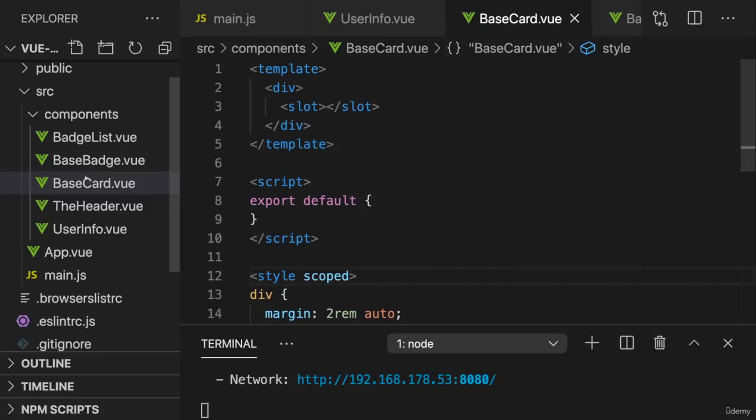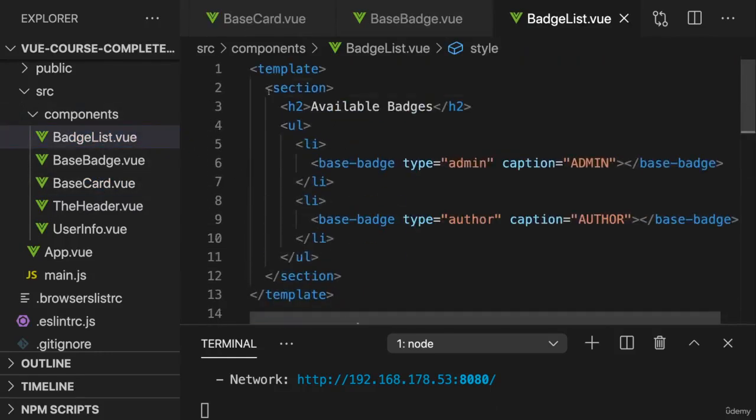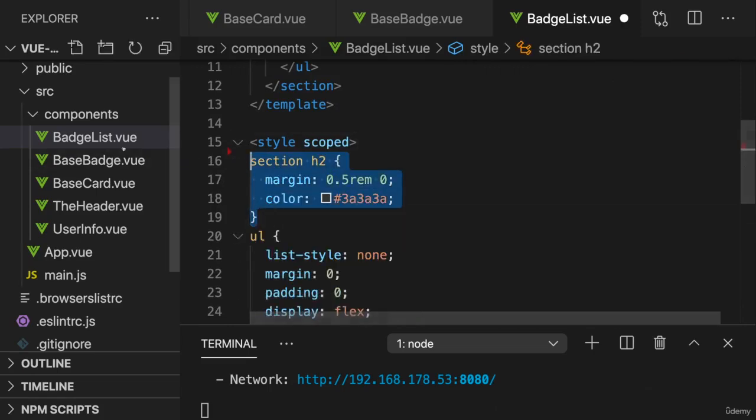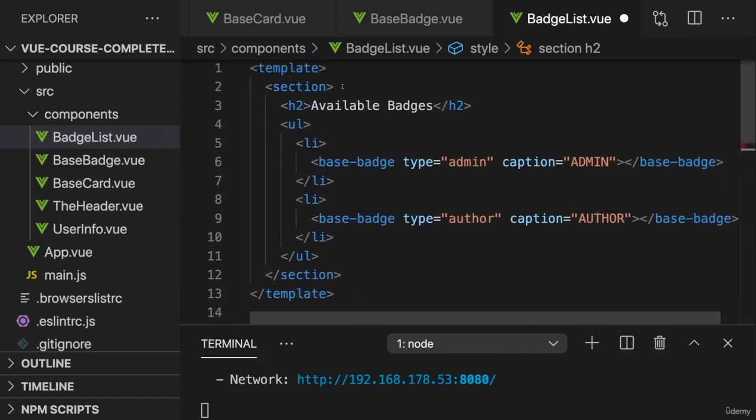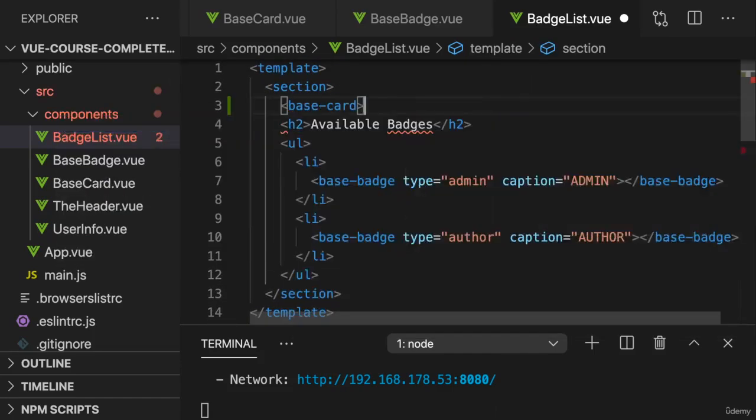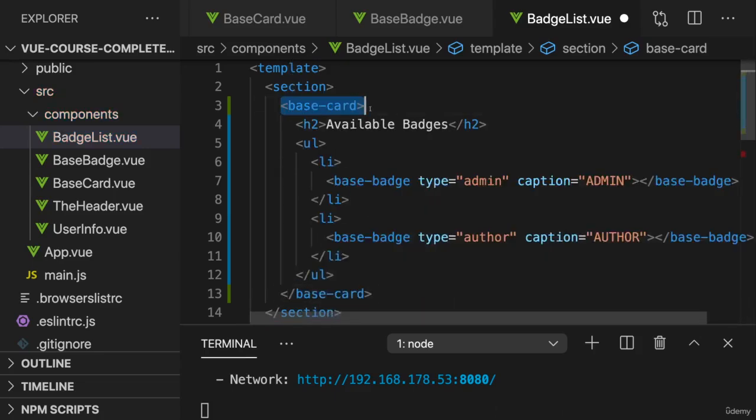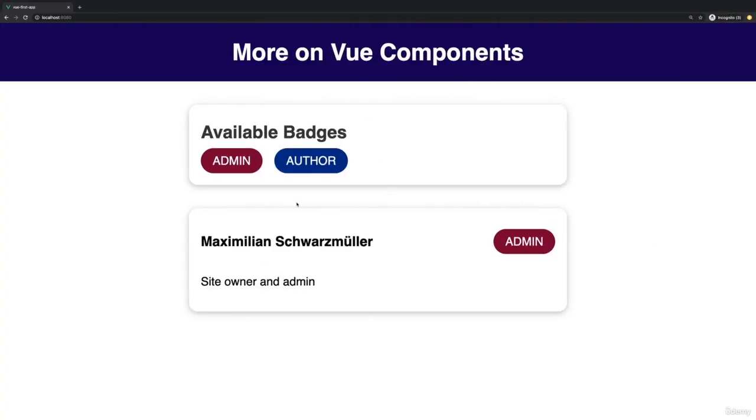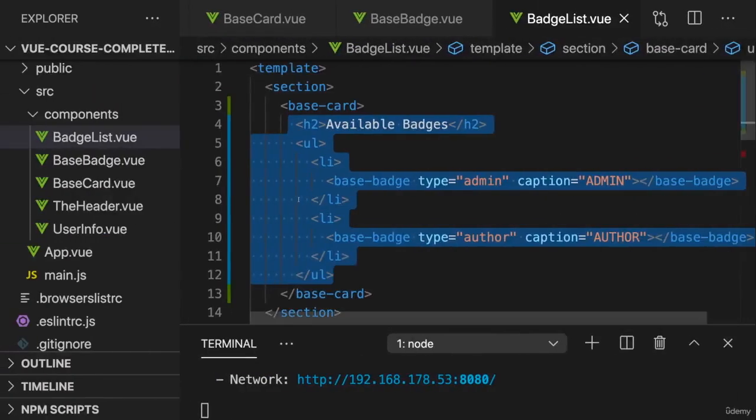So now that we learned about slots, we can of course use our base card slot also here in the badge list. There I also got a section which should have this card look. So we can remove this section styling here, not the H2 styling, I want to keep that exclusive to this component, but the section styling. And then use our base card component here to wrap this unordered list and the H2 tag in our case. So use base card as a wrapper around this content, and that will now ensure that again it looks like before, but now we have this reusable card component, and we can use it wherever we need that look.